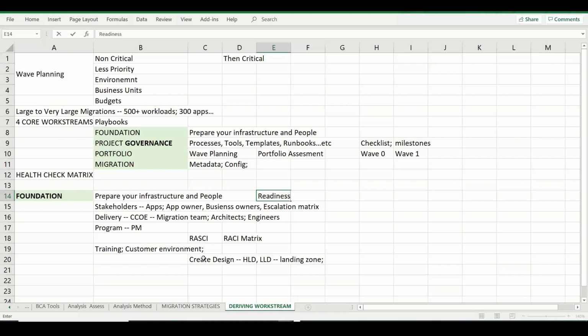People readiness is not just about the technical delivery team, the project managers, the migration team. Who are the business owners, who are the stakeholders who should be informed about this migration? So all this information has to be captured in your foundation playbook or foundation work stream.